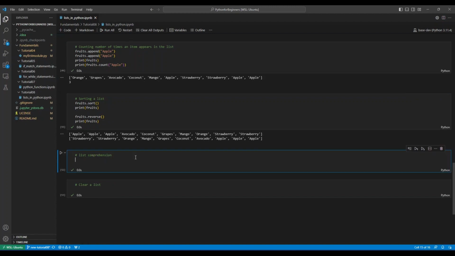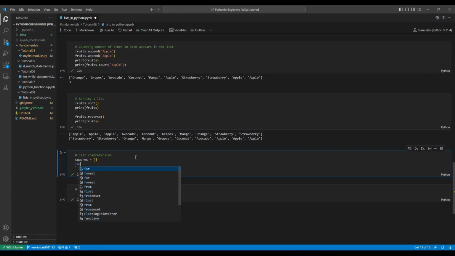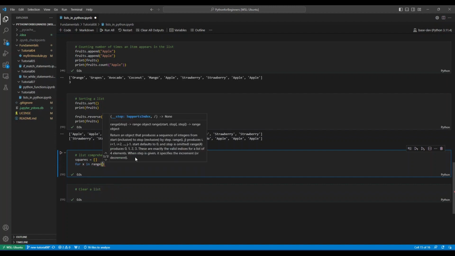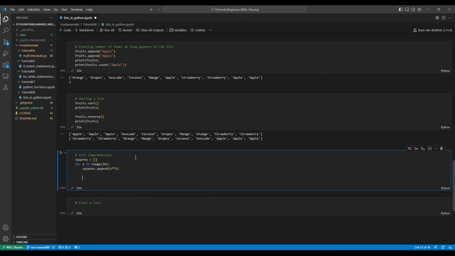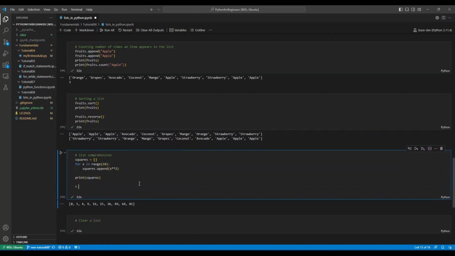We can use list comprehension to quickly create lists as well using an operation. For example, if I would like to create a list of squares, I would just create an empty squares list, and then I would say for x in range 10, and then I would say squares.append x squared. Now this would create a list of squares for the first 10 values.